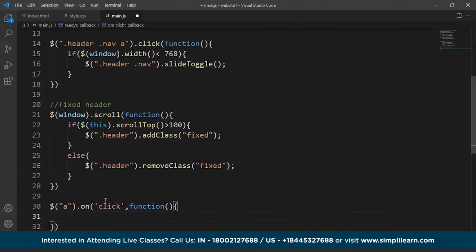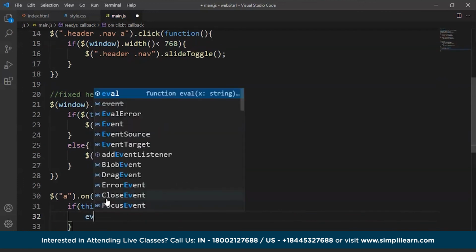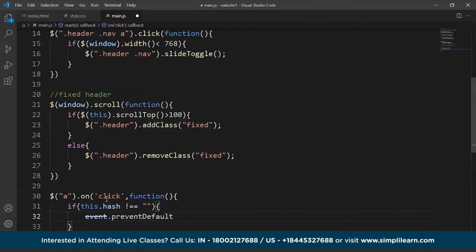Now inside the body of this function, what we have to do is we have to make sure that this dot hash has a value before overriding default behavior. So if we write here if, then we have to write here this dot hash not equals to, and we have to put a space over here. Then inside this we have to prevent the default anchor click behavior. We'll write here event dot prevent default. So this is a predefined function.